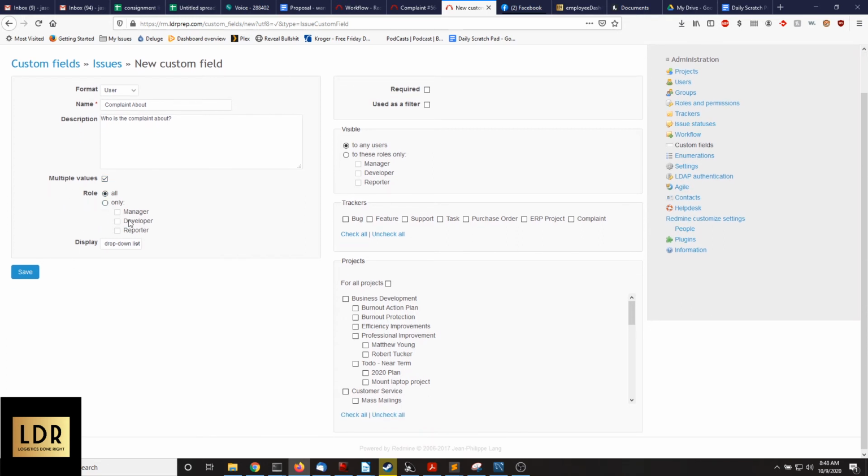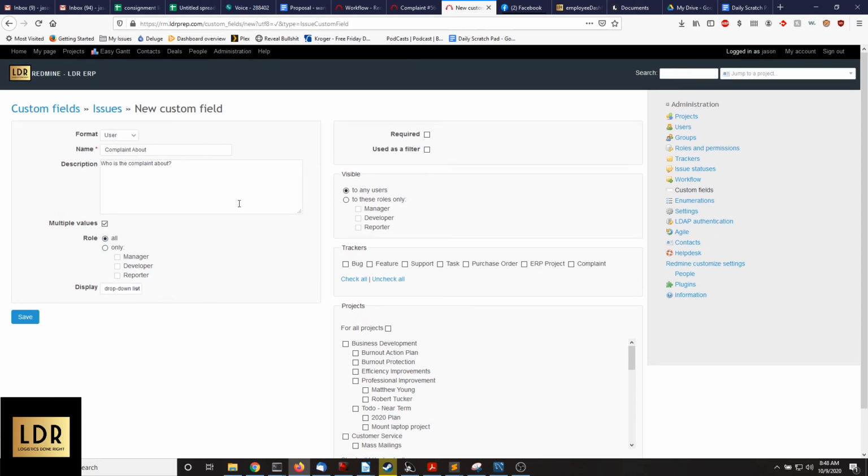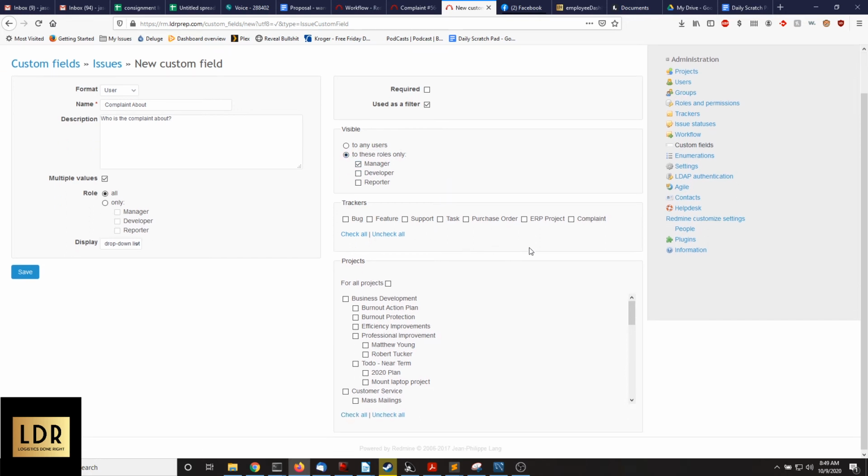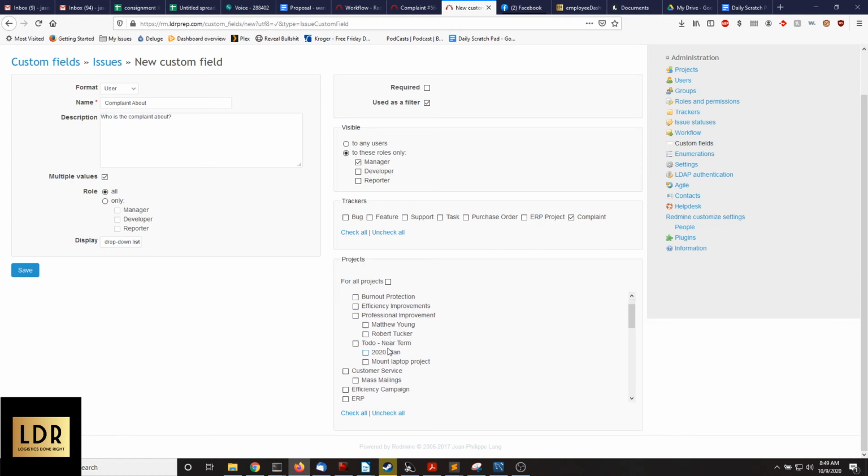Okay, and who can set this? Anybody can, and it's going to be a drop-down list. And is it required? No, because some complaints might not be about a person. And do we want to be able to search by this? Yeah, I think so. We probably do. Okay, who can see who the complaint's about? I'm going to say only managers can see who the complaint is about. Alright, and then this is going to apply only to complaints. Okay, and then this is only going to show up in the HR project. And I'm going to click Save.